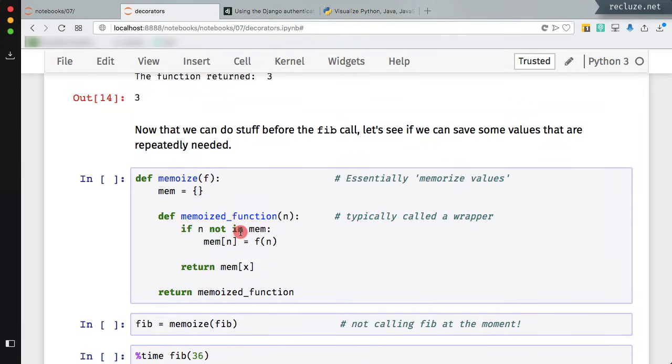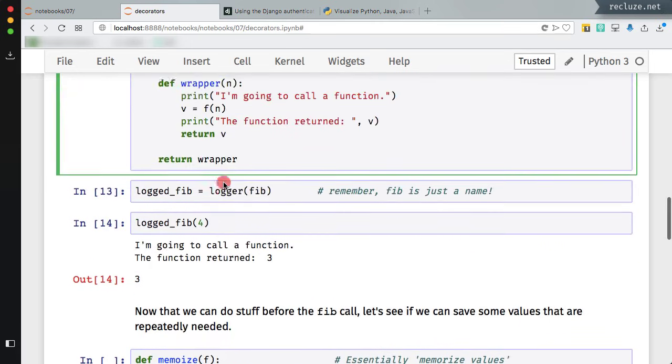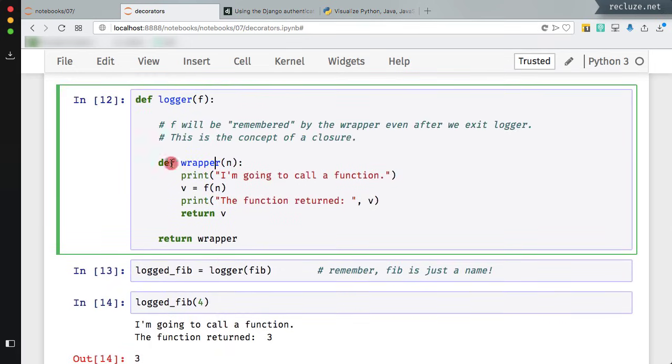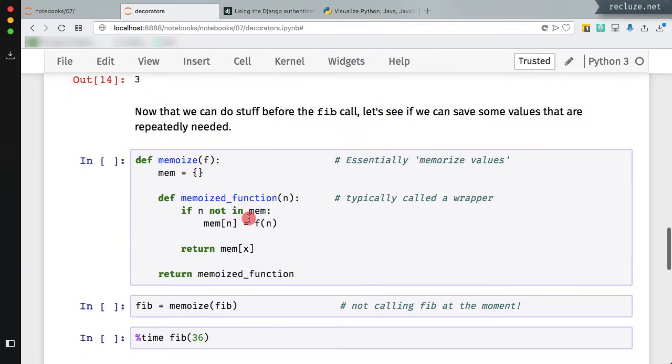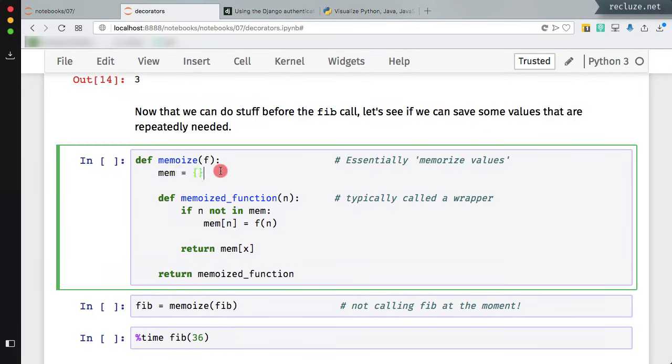Now what we're going to do is we're going to create a new function, which is Memoize. So this is essentially the same as the logger function over here because it defines a new function, which is the wrapper. So we're going to call that wrapper Memoize function. It's typically called wrapper, but here for understanding, we're calling it Memoize function. It's also keeping a dictionary over here, which is going to act as a memory.